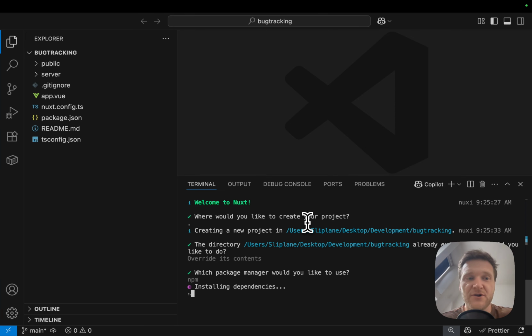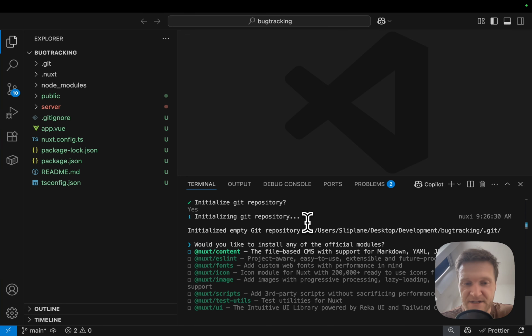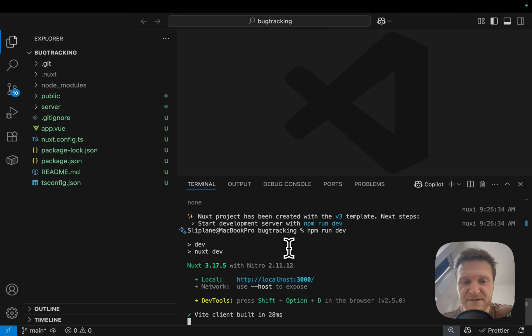Of course, you don't need Nuxt in order to set up bug tracking, and you can basically use the framework of your choice or even set up bug tracking server side. Everything has been installed. Let's hit yes. I want to initialize a repository and I don't need any of these additional modules for our little demo right here. If we write npm run dev, we can spin up a development server.